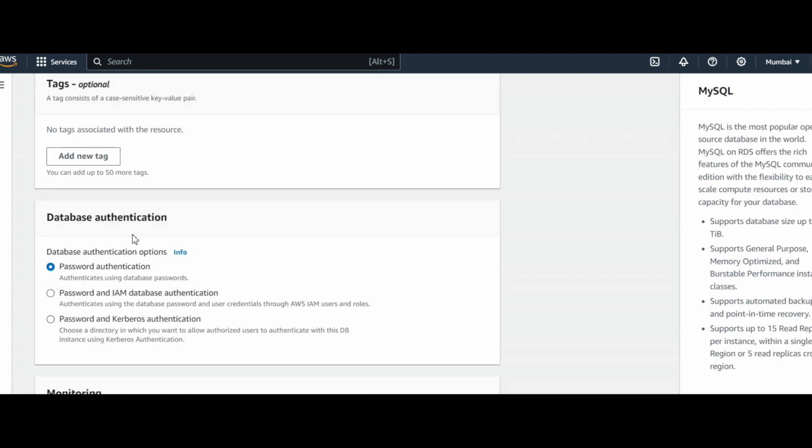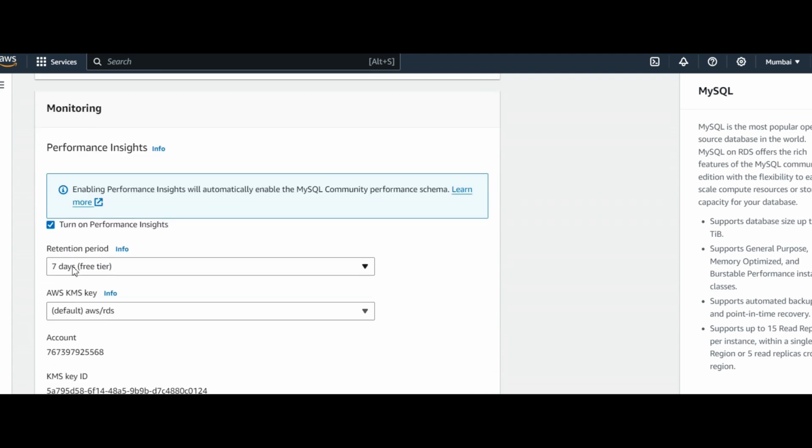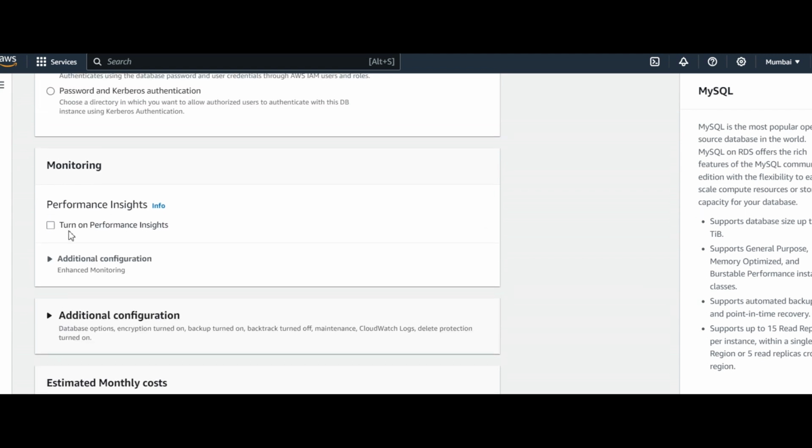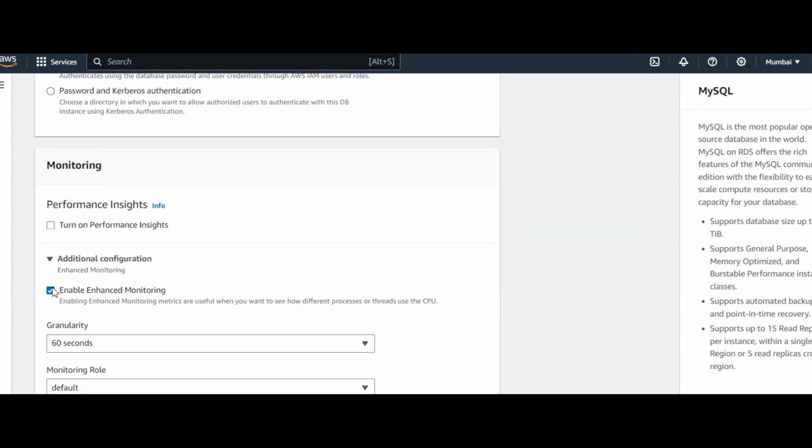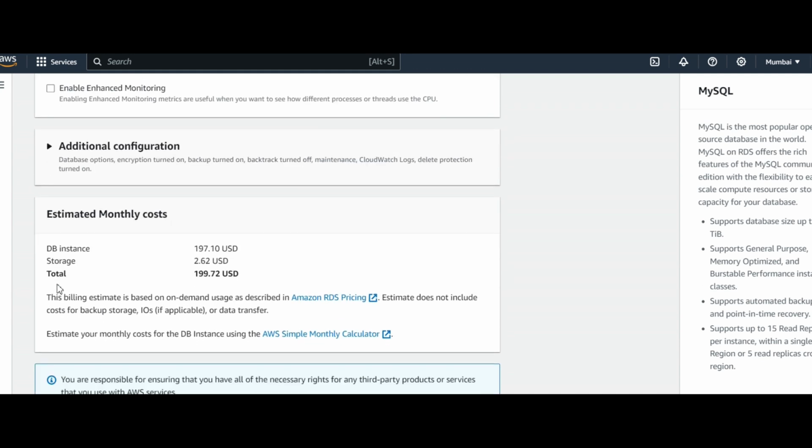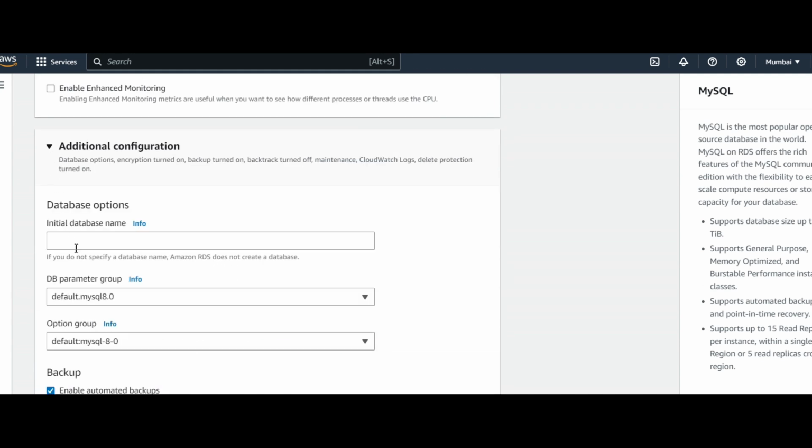After this, database authentication and monitoring, I am disabling the monitoring also as of now. You can see enhanced monitoring, that also I have disabled. In the additional configuration, the database options are mandatory: you need to give the database name, separate from the instance name. So I am entering flowers. Like this I was moving here and there to see the configurations and to create the things.